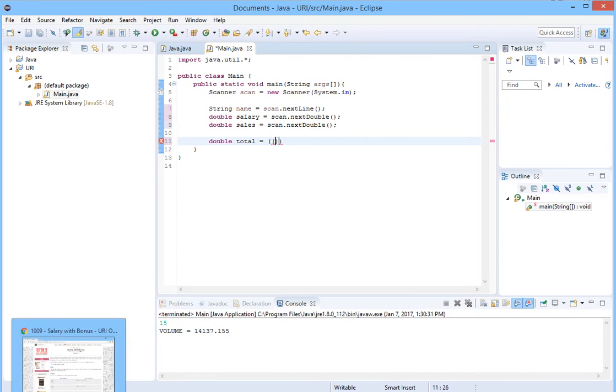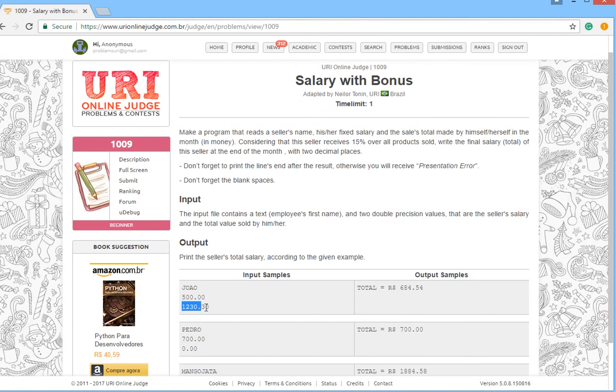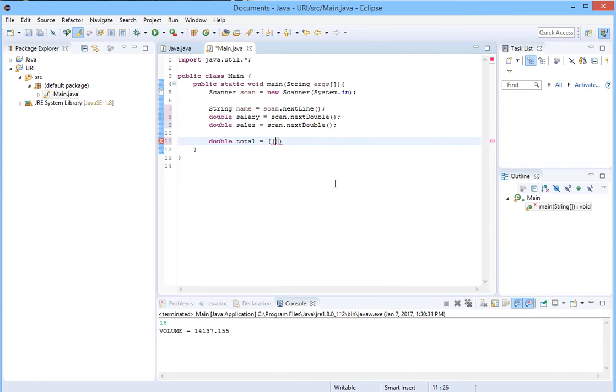In order to find 15% of that number, we will multiply this number by 15, and after that we will divide it by 100. Here if we multiply the sales by 15, then divide by 100, now you will get the 15% of the sales, and after that we will add that 15% to the salary, and now I think we will get the total salary. Okay, let's print it out.